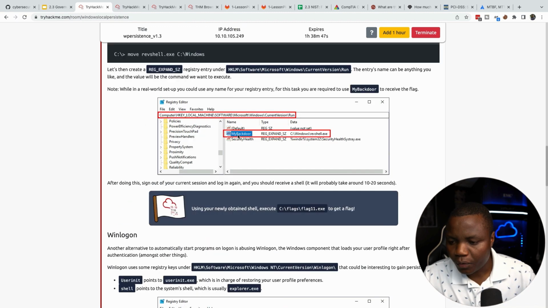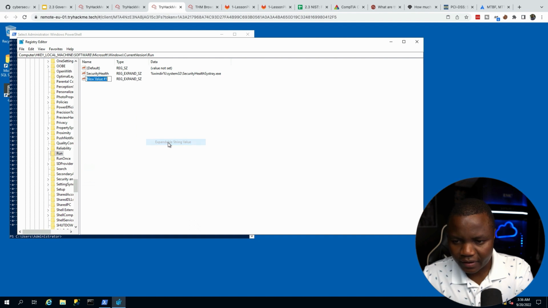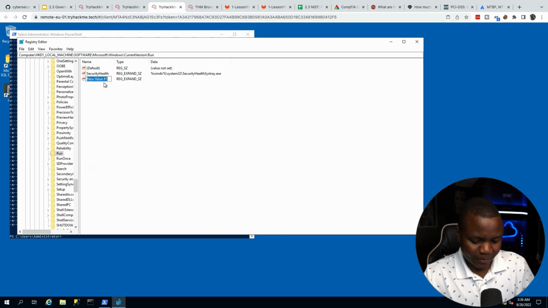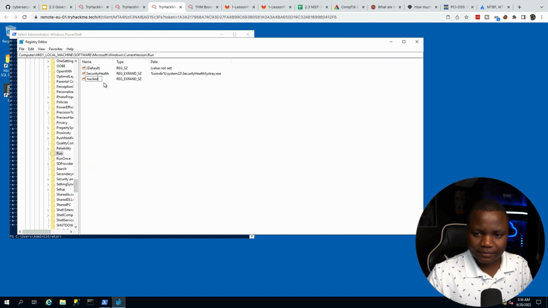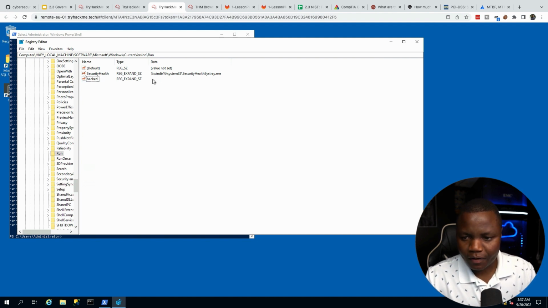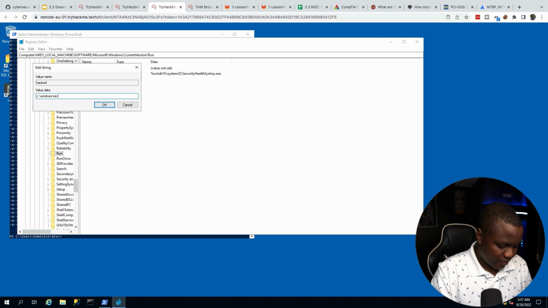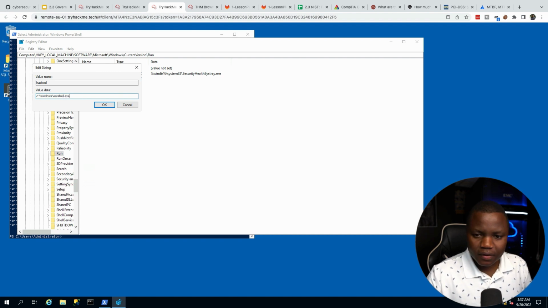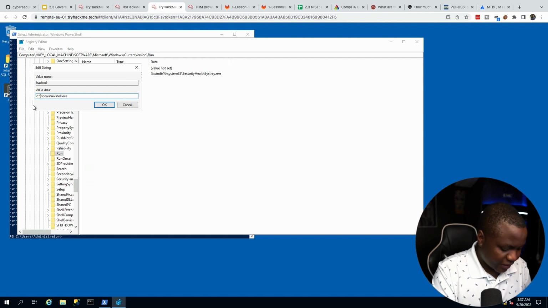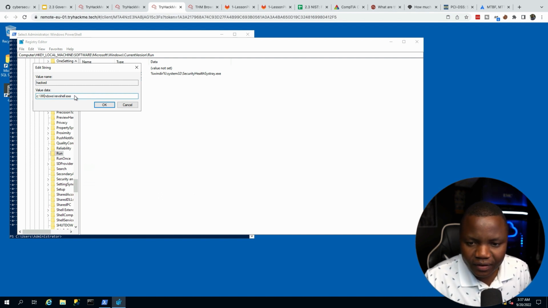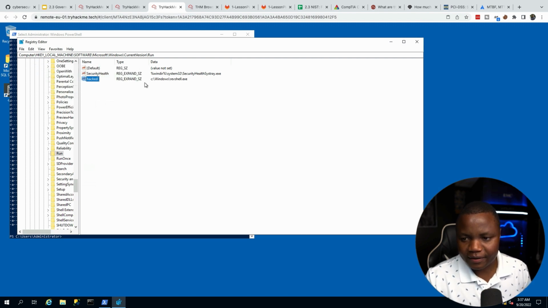In this case, we can name it whatever we want. It's named my backdoor. New. Here it is. Expand String Value. You've been hacked. That's what I'm going to name it. And for its value, let's modify it. Its value is C:\Windows. I know Windows is not case sensitive, but I will just put it with a capital just to be safe. And properly spelled Windows. Okay, so that's what it looks like.